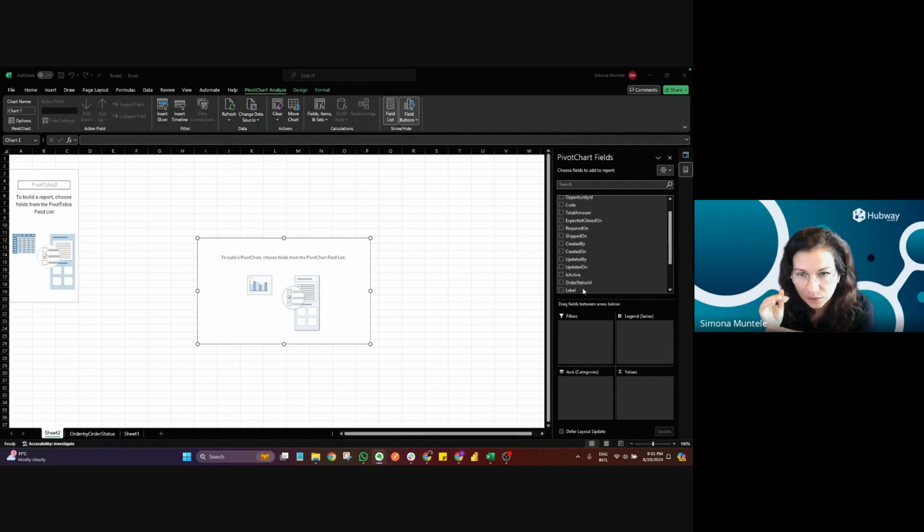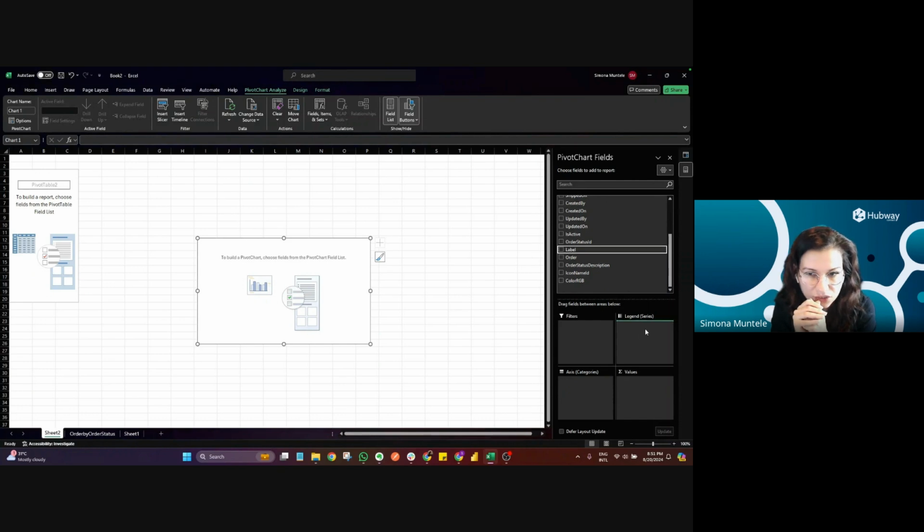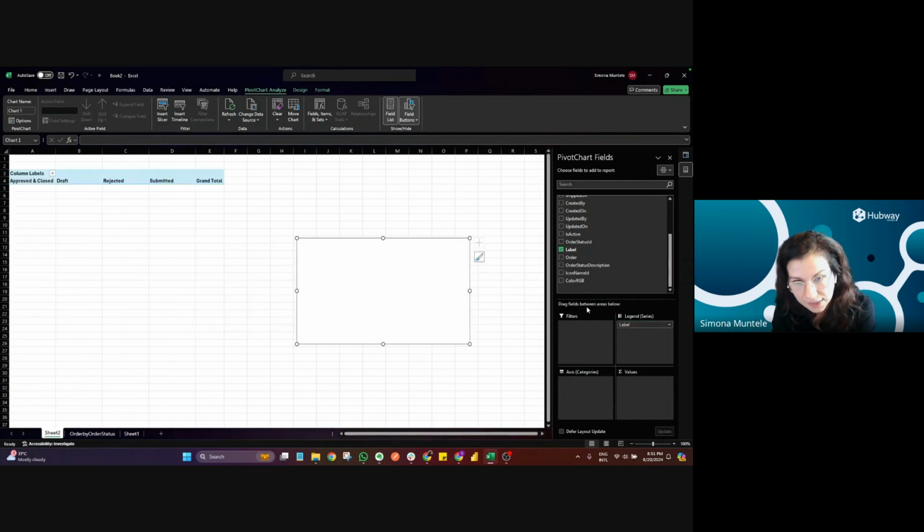So the top attributes are the attributes for the order, and the bottom ones are the attributes from the order status entity. So what I want to do is create the same type of visualization as in Power BI. I'm going to get the label from order status, and then from the order entity the total amount, and I'm going to add that to the value.